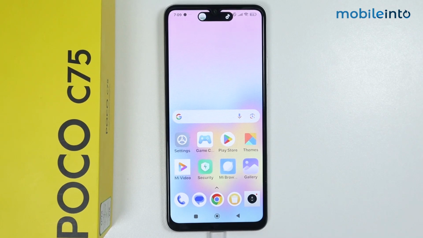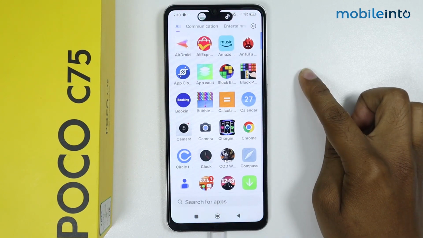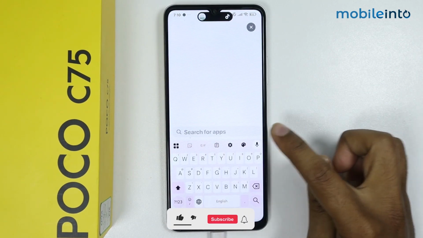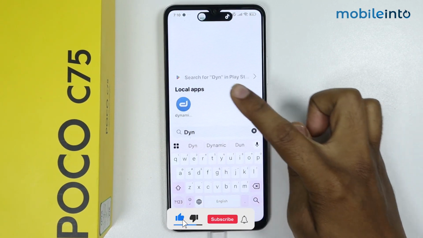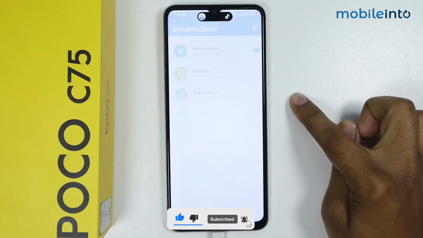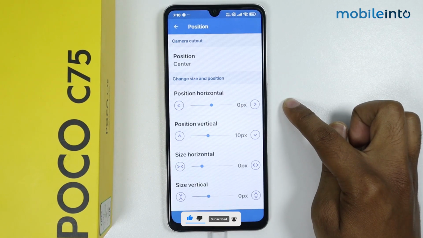In this video, I'm going to show you how to customize dynamic island on Poco C75. Search the dynamic spot, open the application. Now go in position.